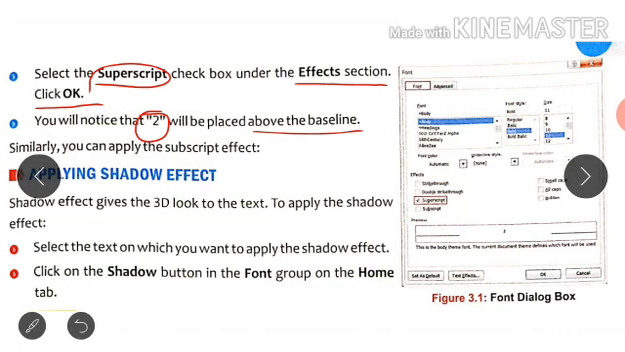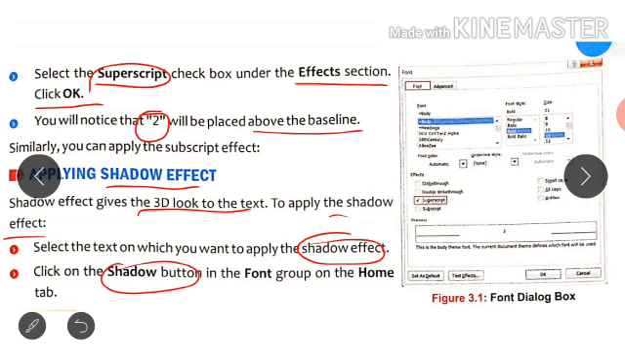Now, applying shadow effect. How can you give shadow effect to your text? Shadow effect gives a 3D look to the text. To apply the shadow effect, we have to follow a few steps. Select the text on which you want to apply the shadow effect. First you have to select the text. Then go to the shadow button that is in the font group on the home tab, and then you can give the shadow effect according to your needs.